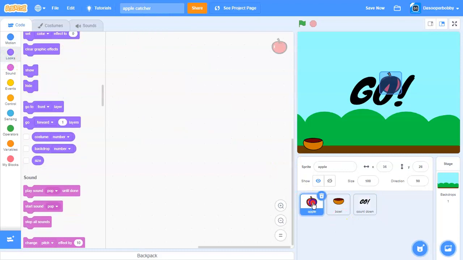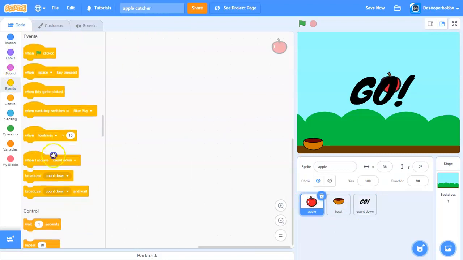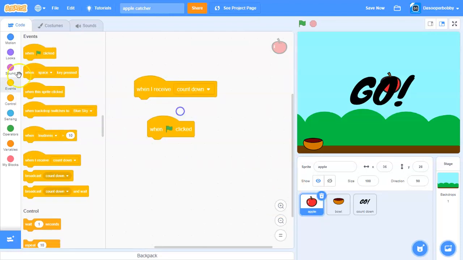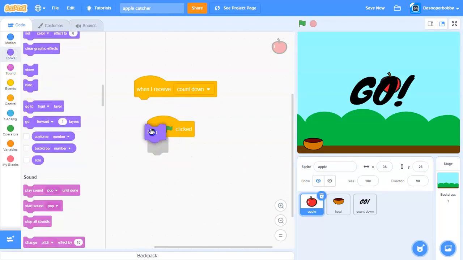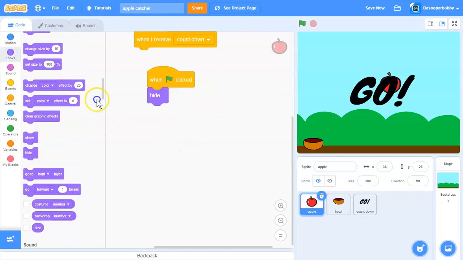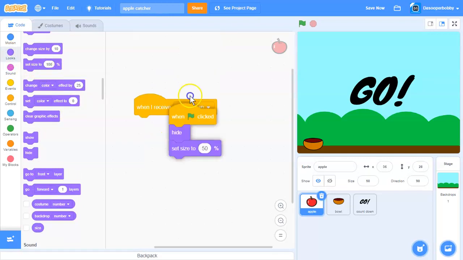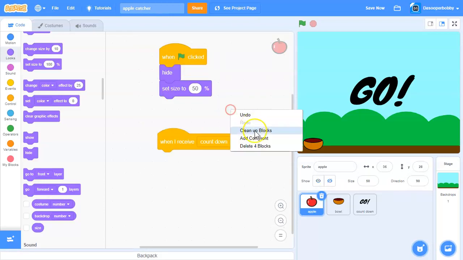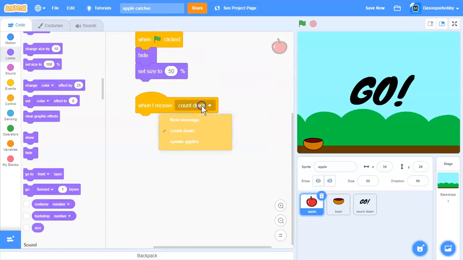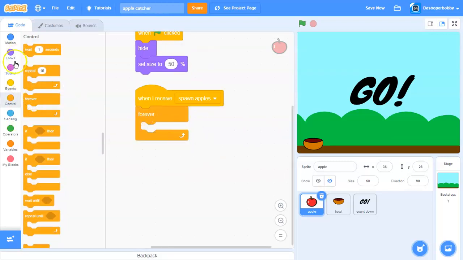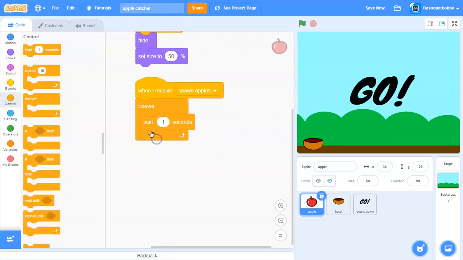So let's go into the apple sprite. When we get a when flag clicked, we need to hide it. And we also need to set our size to 50%. So we're going to say when I receive spawn apples, I'm going to get a forever loop. I'm going to get a wait seconds block.